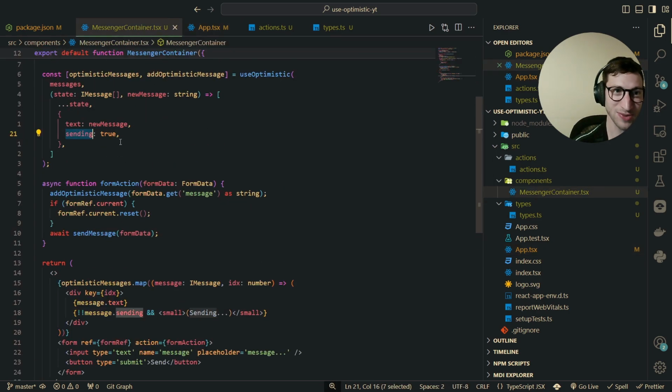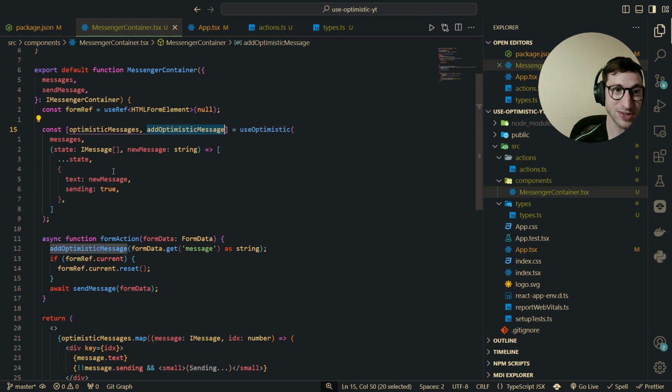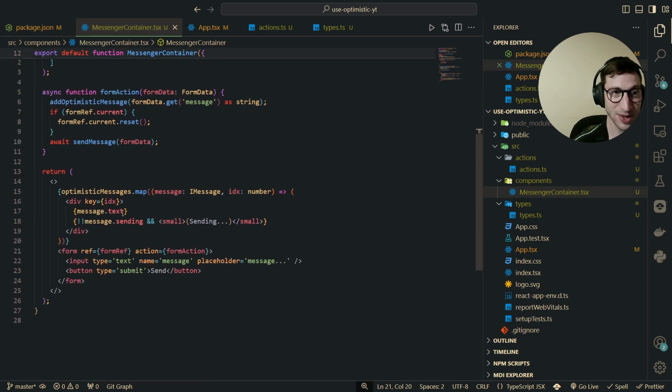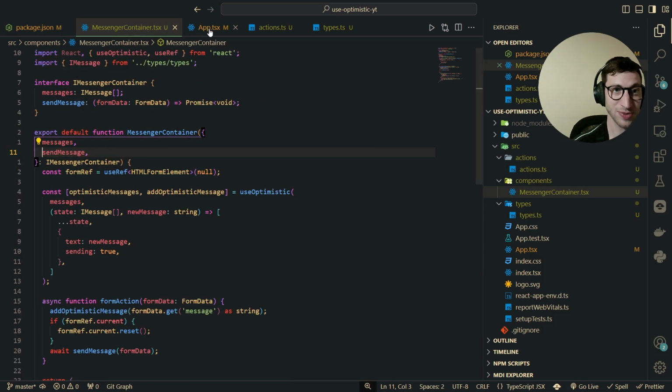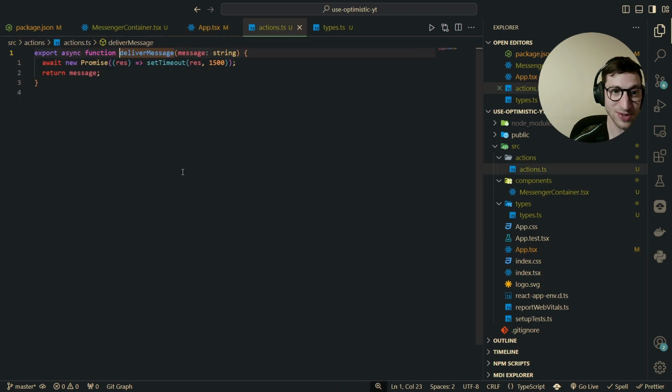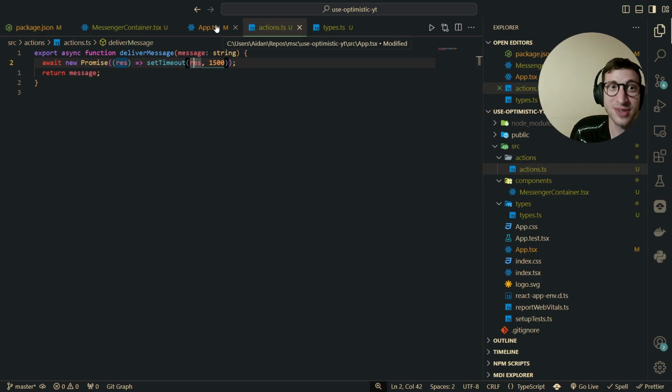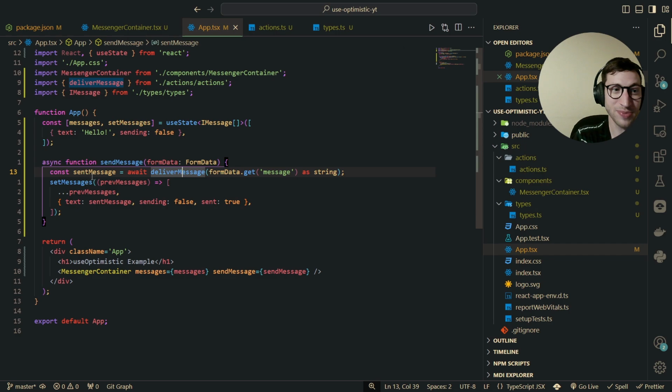We set it true when we first call this add optimistic function from useOptimistic. We'll fire this function here and set that to true, and then we fire this sendMessage, which comes from App.tsx, which does this API request. In a real app it would be a real request. It does this promise, and then when that promise comes back, we update the state and set sending to false.